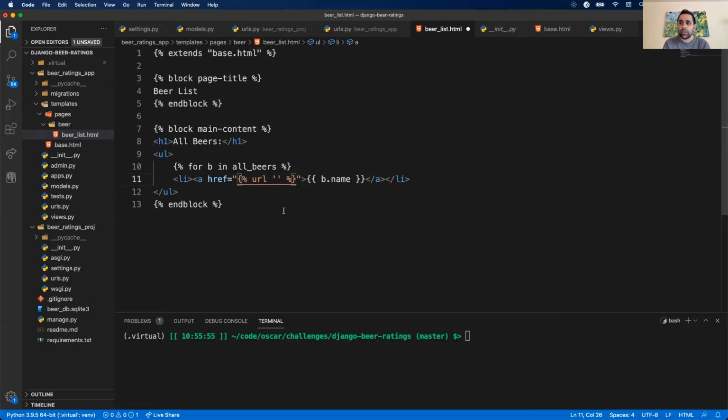So I think my route name was beer detail, and this will take in a beer ID. So b.id will be that beer ID. Okay, so that's going to be my link. That's going to be my display. And I need to end my for loop. And don't forget to end your for blocks or your if blocks. All right, list item. I'm going to save that.